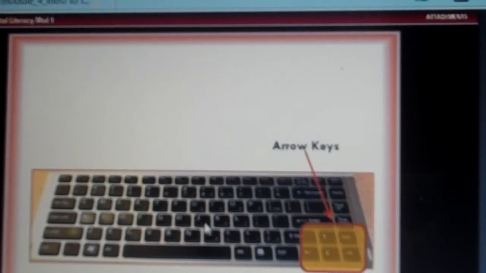Many special keys on your keyboard. We will use some of these special keys to navigate in this course. Look at the lower right corner of your keyboard. Notice the 4 arrow keys. They point in different directions.